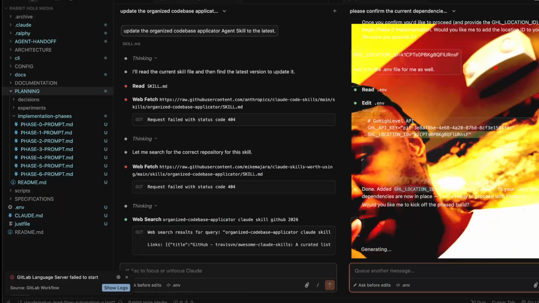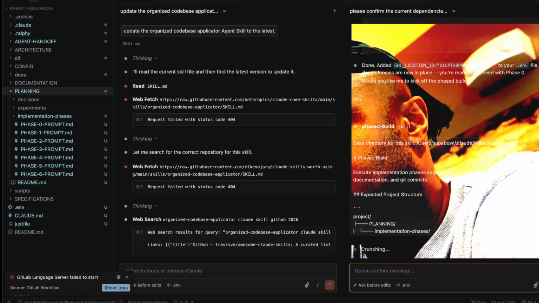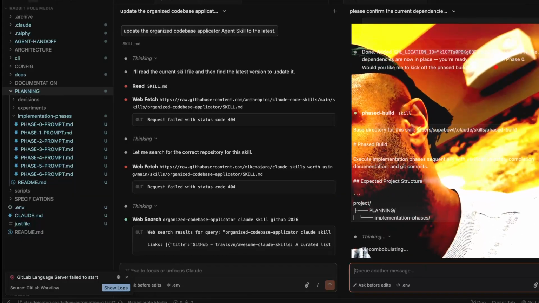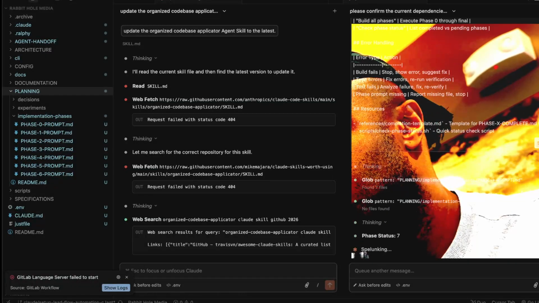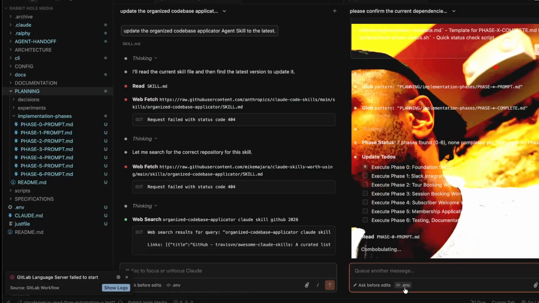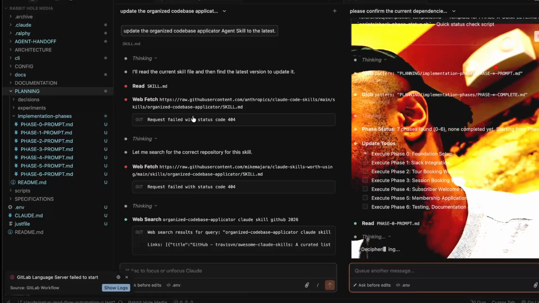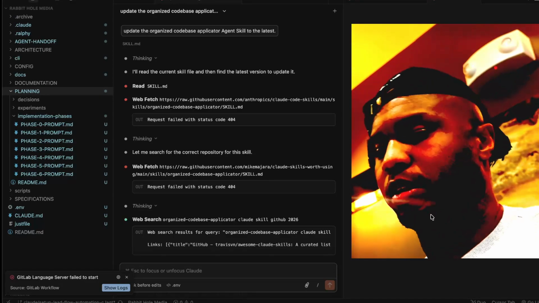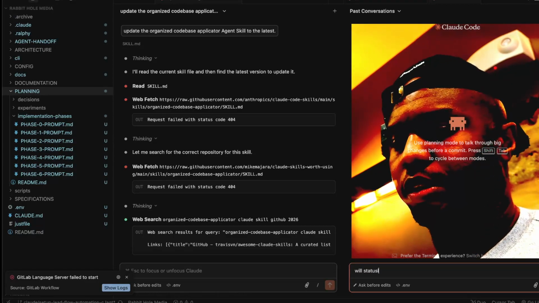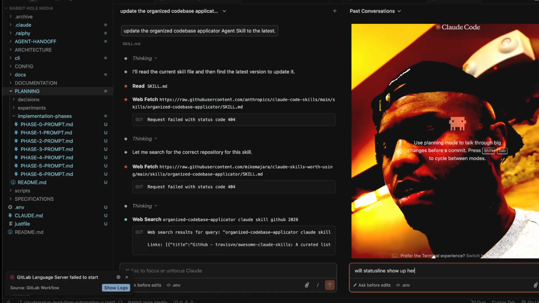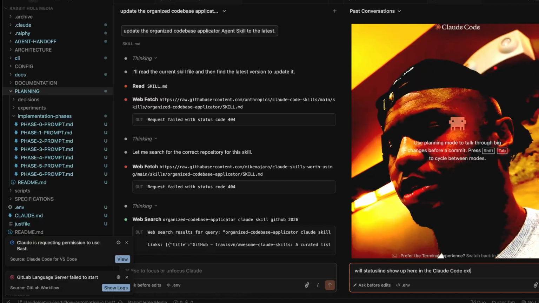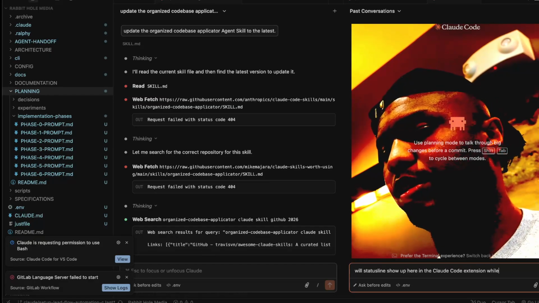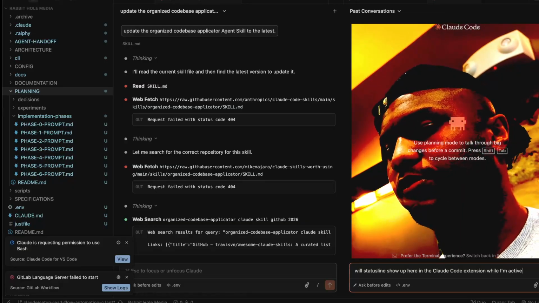Yes. I might teleport this to my phone so I can kind of see that part because it's kind of interesting. And also I created a status line yesterday. I wonder why it doesn't show up. Will status line show up here in the Claude Code extension while I'm building? Building.